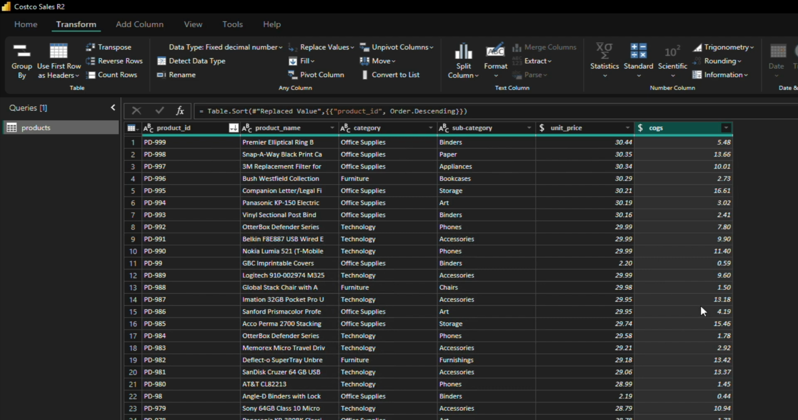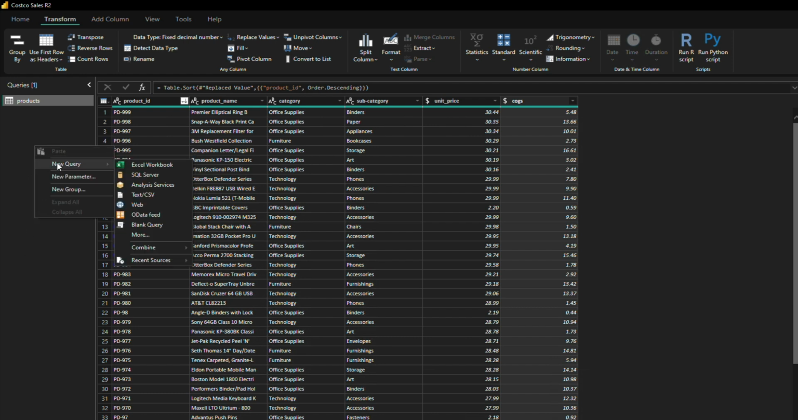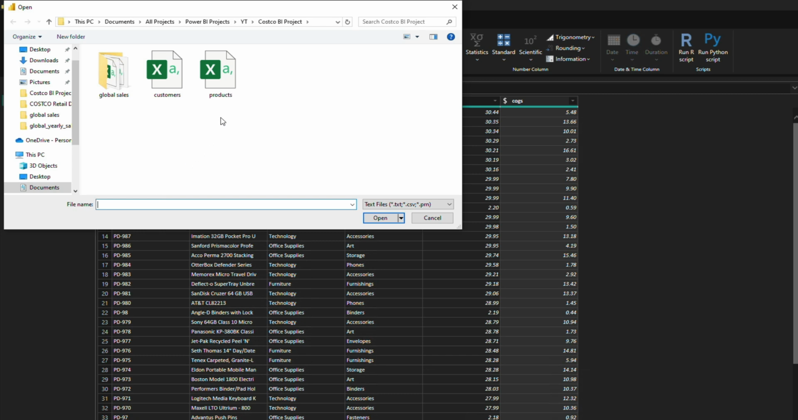So we will keep it as it is, right? Let's go ahead and import our next data, which is going to be customer data. You can just right click here, say new query, and select the text and CSV file. You can select whatever file you want to import. So we want to import this customers data.